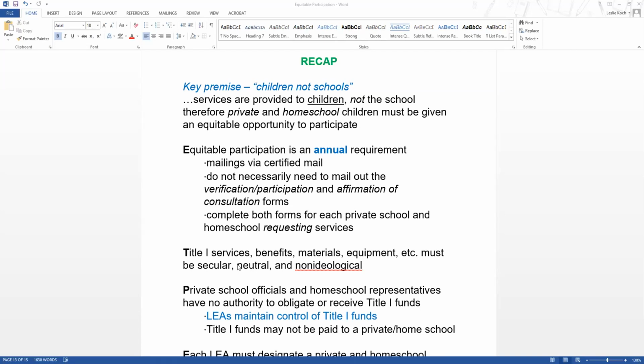And something I've said to a number of you, just my assessment, my judgment, I do not think you necessarily need to mail out the verification, participation, and affirmation of consultation forms. Why? Because these documents require signatures and consultation, which you can't do with just a mailing. You need to actively engage these parents and officials, either remotely or preferably in a physical environment, to obtain signatures, get consent, and confirm that you've actually gone through the consultation process and completed both forms in the presence of the homeschool family, parent, guardian, and/or the private school official.